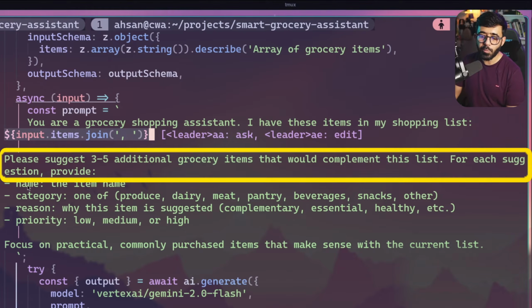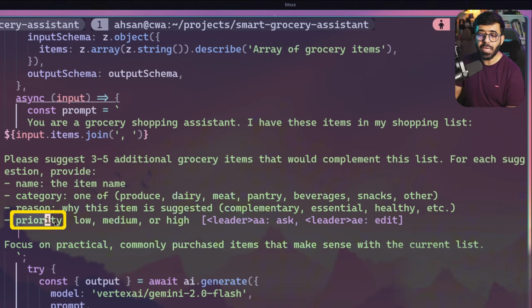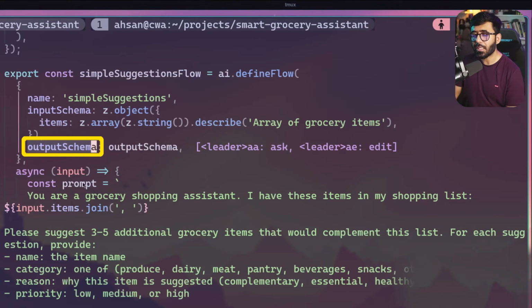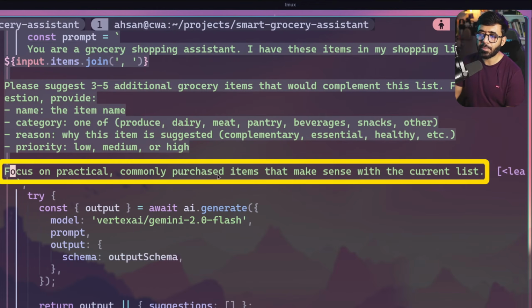For each suggestion, provide the name, the category, the reason, and the priority. We already have the output schema here, so we don't really need to define this as much, but it's really good if you do. Finally, I'm saying focus on practical, commonly purchased items that make sense with the current list, so it should be related.